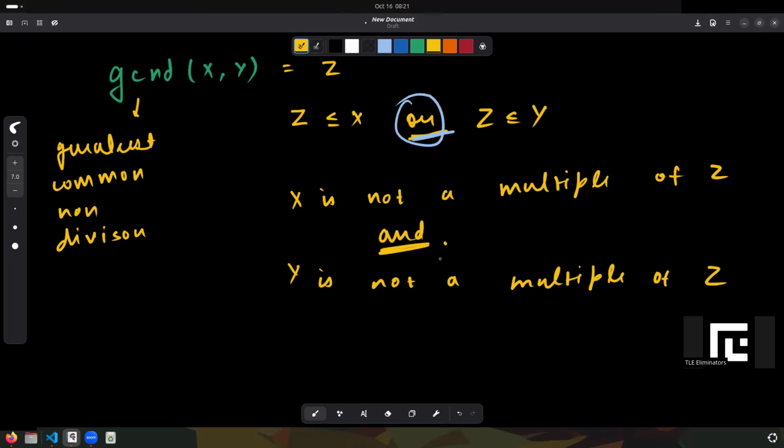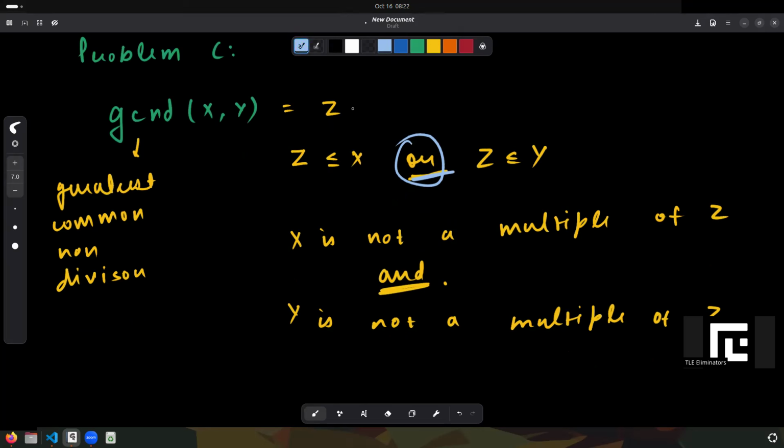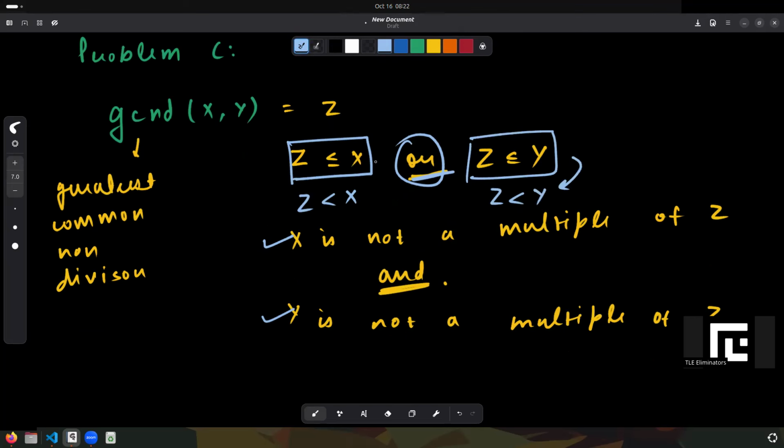So basically, the first thing that we can straight away do is, since we are given these two conditions, x is not a multiple of z and y is not a multiple of z, we can simply make these two conditions z is less than x and z is less than y, because x is not supposed to be a multiple of z, right? And if we take z equal to x, then x is now a multiple of z. So basically we can say that z is less than x and z is less than y.